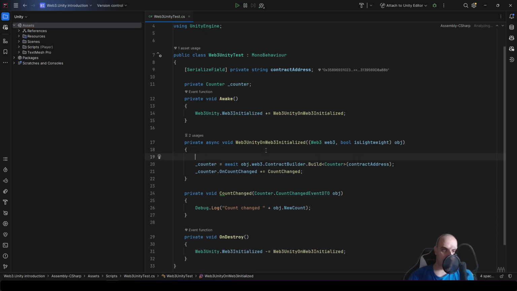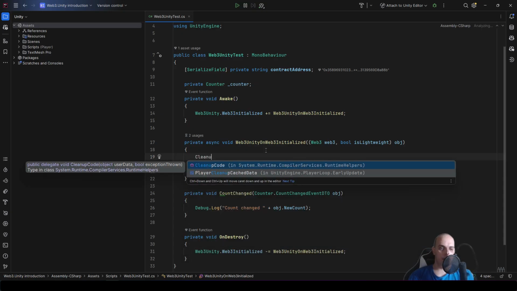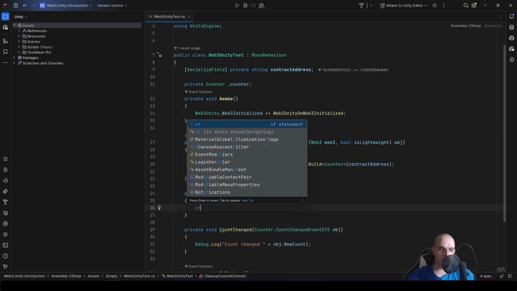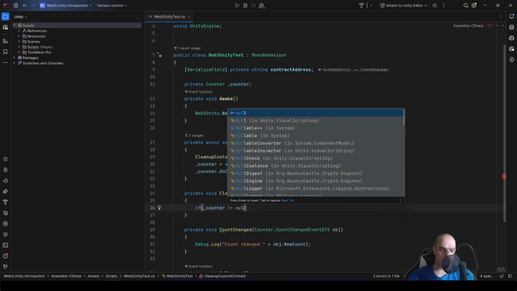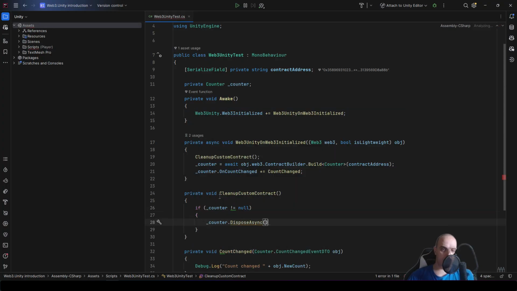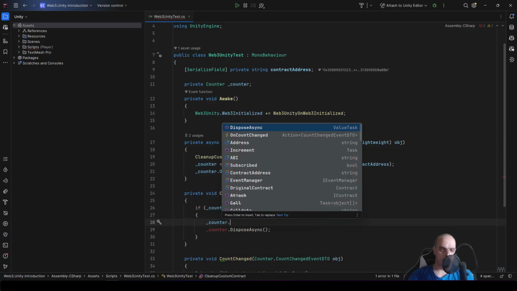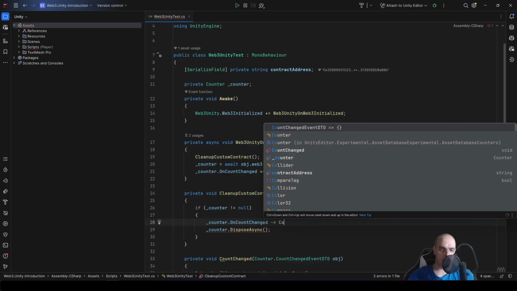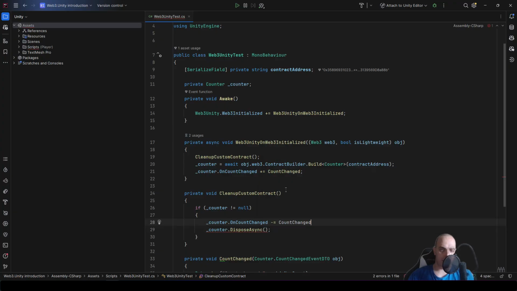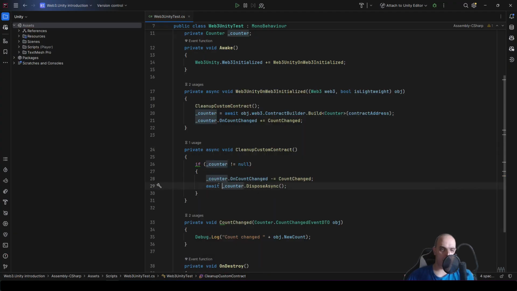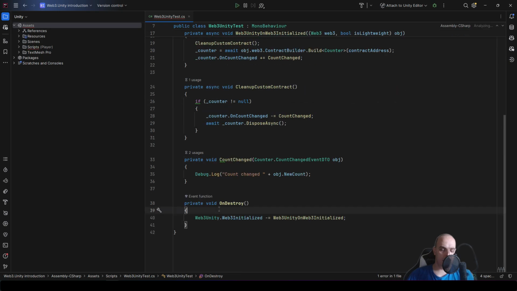Now, because previous Web3 instance might be lingering in memory, what I also like to do is the following. I like to create a method that says cleanup custom contract, and then I will type in the following. If counter is not equal to null, I would like to call the dispose async, but before disposing it, I want to call counter on counter changed minus equals count changed so that everything is properly cleaned up and that we don't have any memory leaks. Let's make this method async. Let's await the dispose async. And yeah, let's do the exact same thing in the onDestroy.